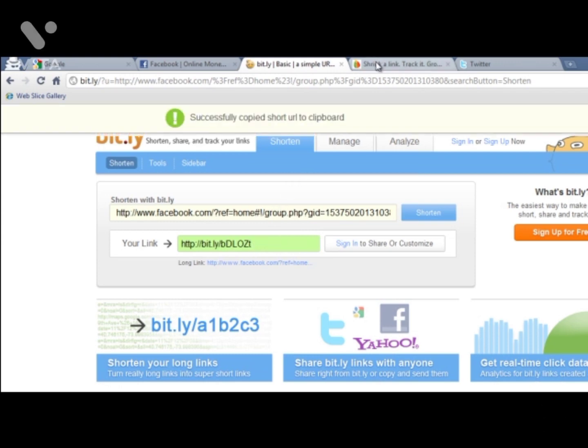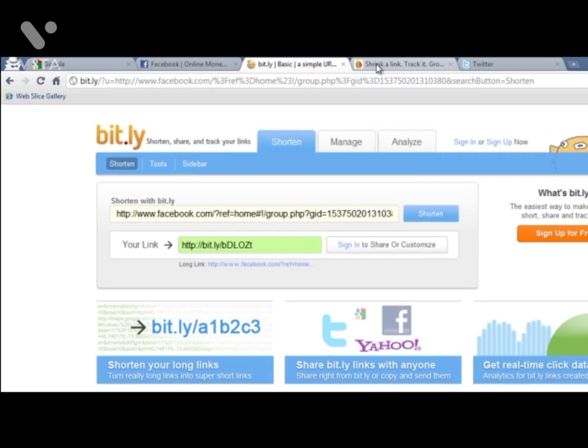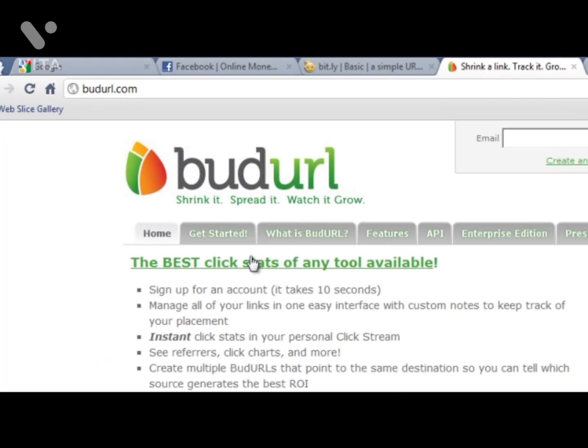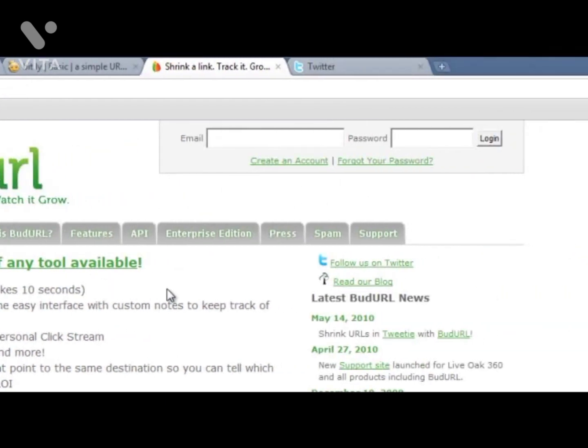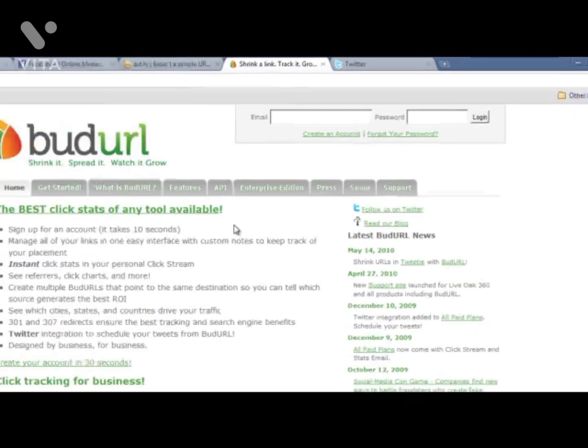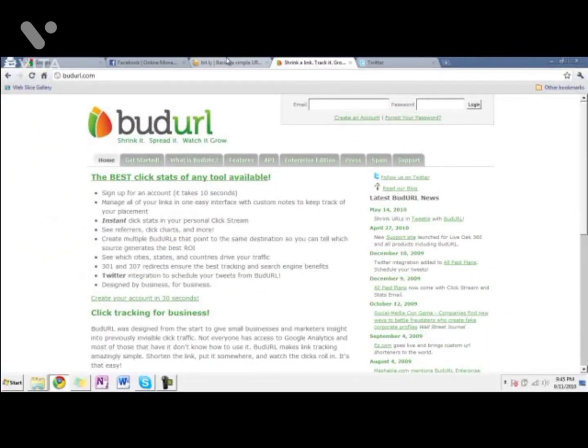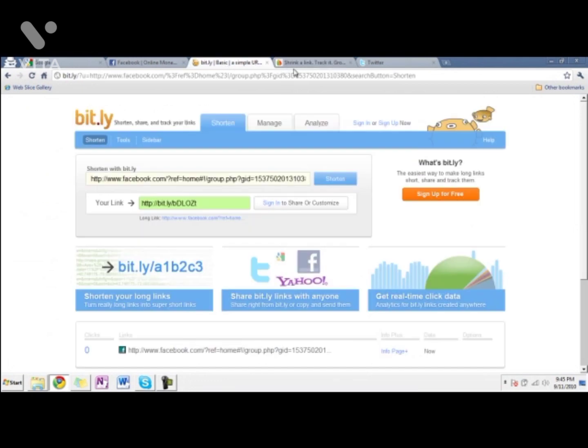Another service, and I'm not going to use that right now, but this one might be a little bit better because it allows you to track the links once you've created them. So you could try to sign up for an account with BudURL if you want to be able to track those links. But if not, Bitly is a great alternative.